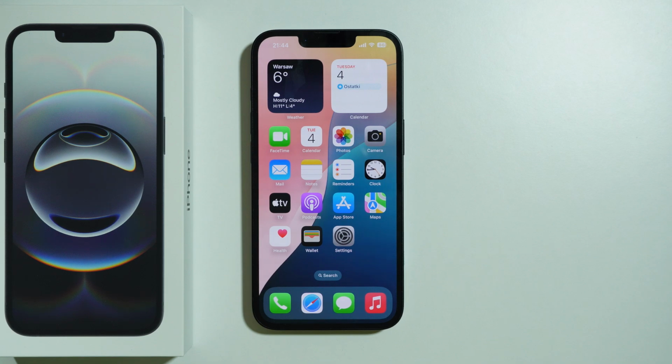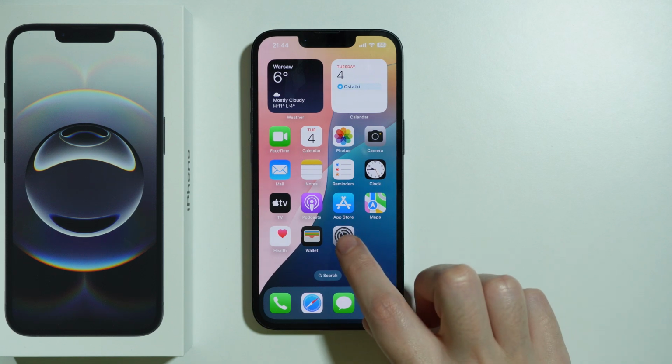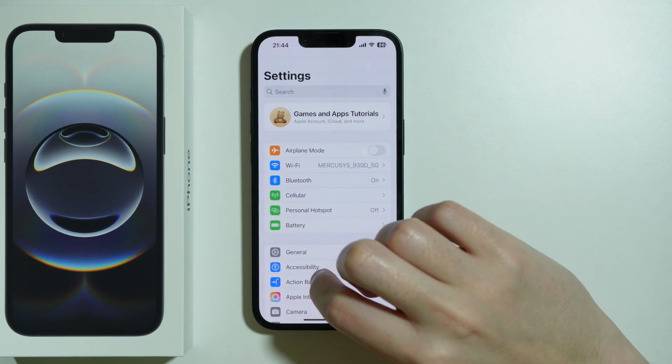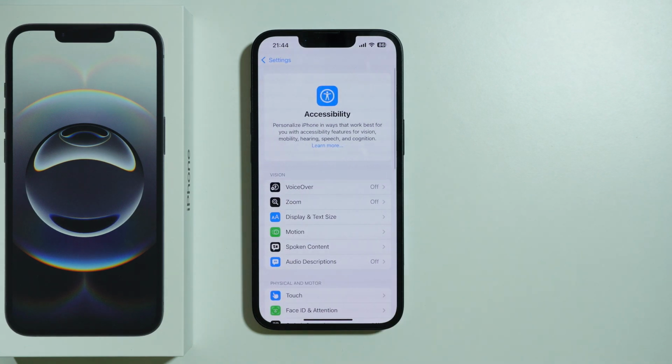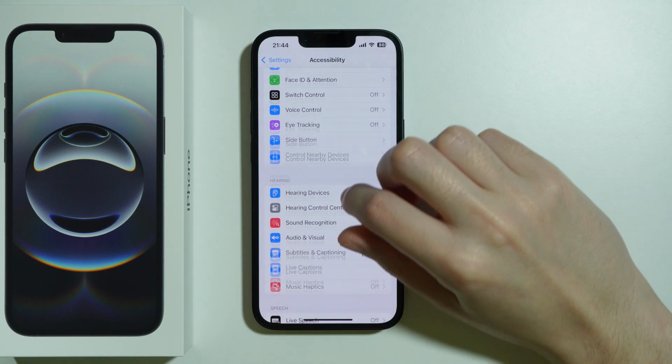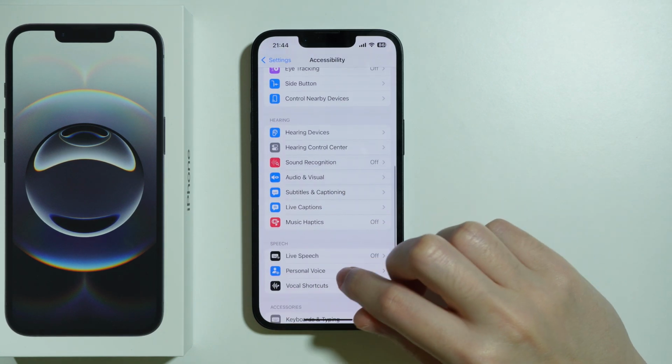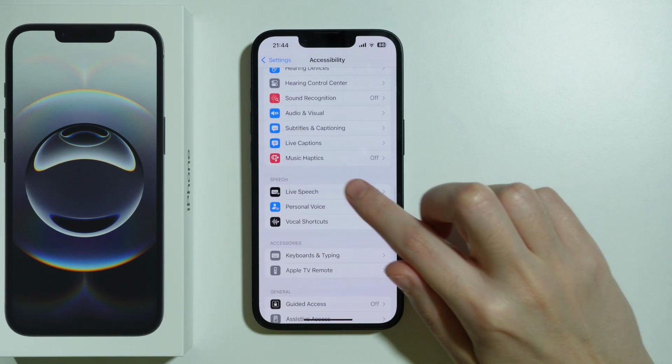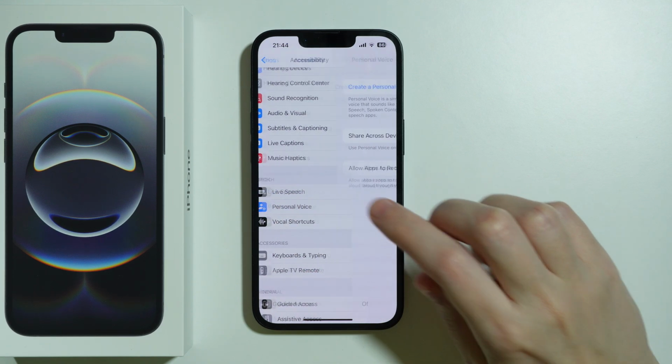To set up personal voice on iPhone 16e, we need to open settings. In the settings, we want to choose accessibility. Then over here, we need to scroll down until we find personal voice over here in the speech section.